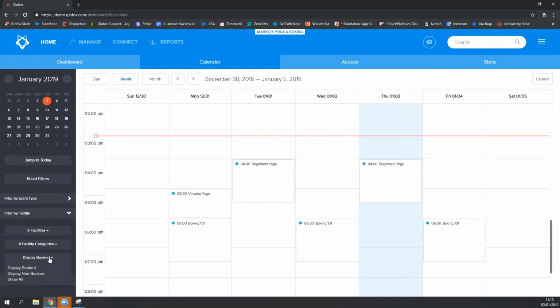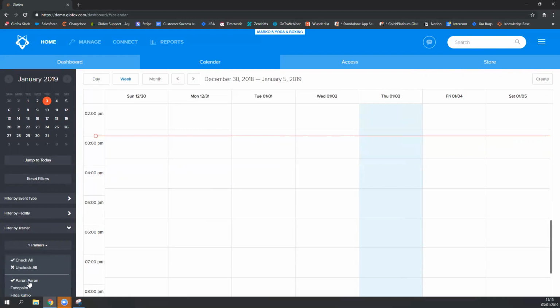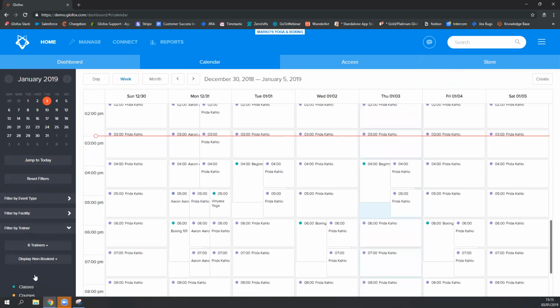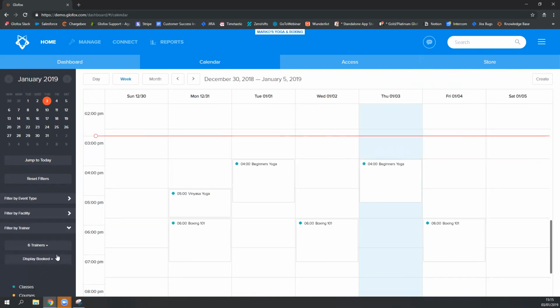Also, for those of you that are renting out your spaces for appointment bookings, you can see the booked appointments, the free appointments, or you can even show all. Similarly, you can choose to see only a particular trainer's schedule, as well as the appointments if they do one-to-one bookings by clicking on Display Booked, Display Non-Booked, or Show All. Please note that Display Booked is the default view for appointments for both trainers and facilities.